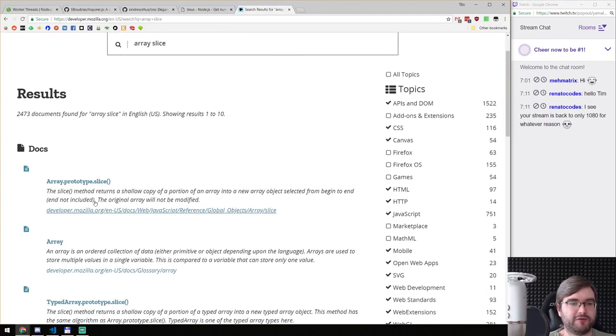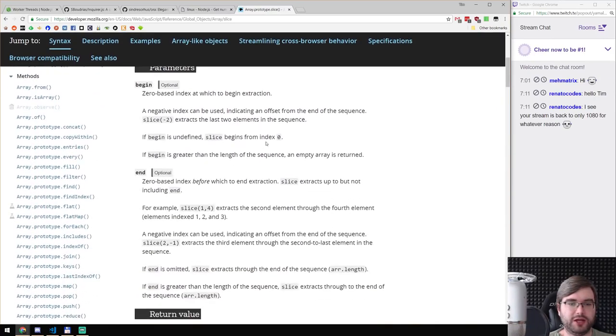Okay, I was looking if array slice actually modifies the array.